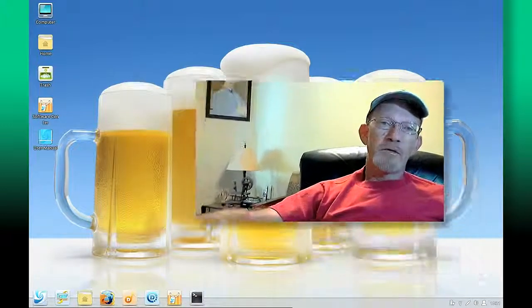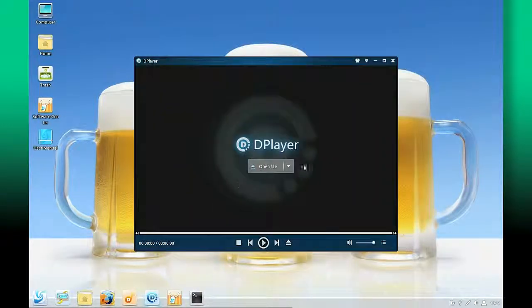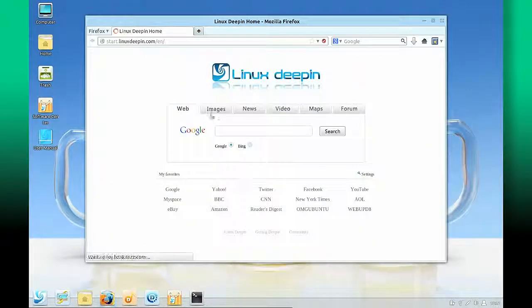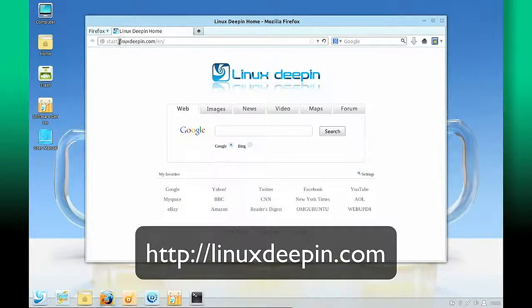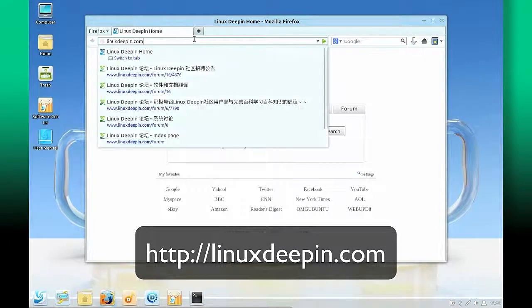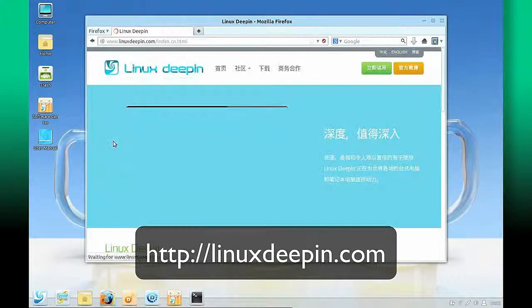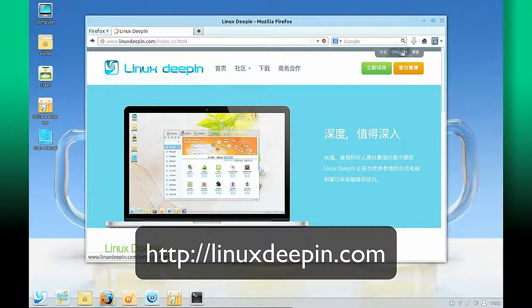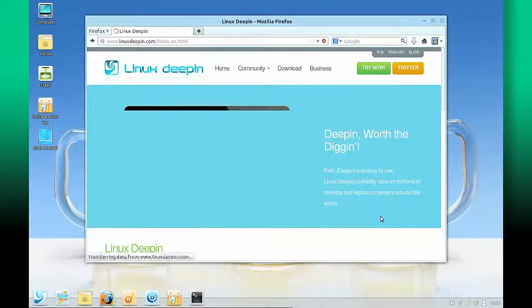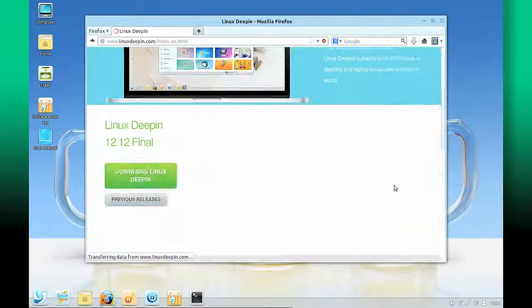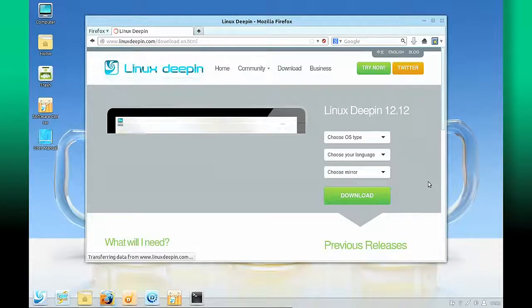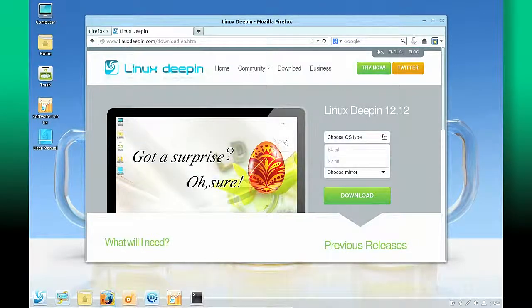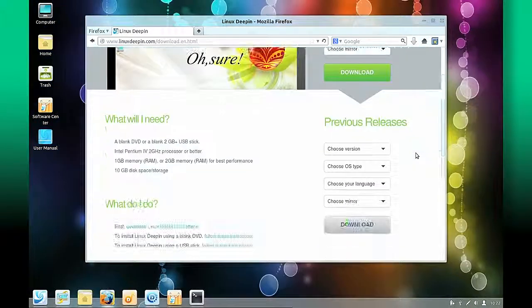But hope this helped you guys. Give it a shot. If you go to linuxdeepin.com, they've got a 32-bit and a 64-bit version you can download. And once you get here, you can choose the English version of their website, and it's got where you can download the 12.12 version. If you click download, you'll see that you can choose the OS type, 64-bit or 32-bit, language, and then at that point you can download it.